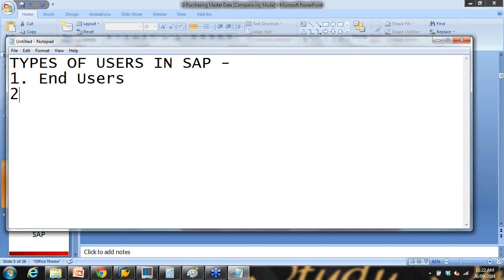And the second type of user we have is SAP consultants, which we are studying here, how to become an SAP consultant. Basically, what are the things we need to learn about customizing and everything. SAP consultants basically customize the system as per the business needs, and the business has the end users.